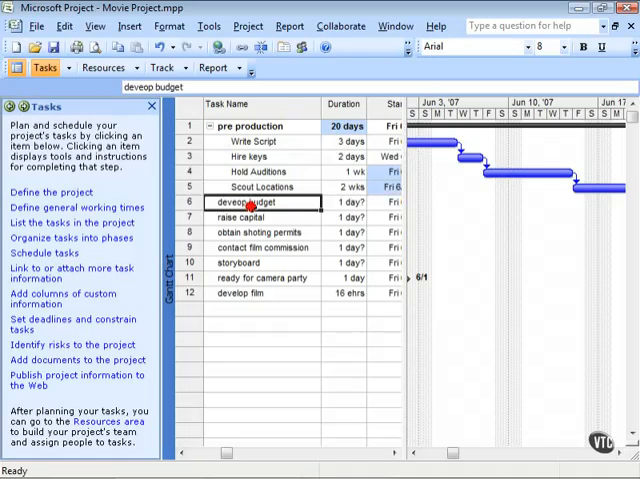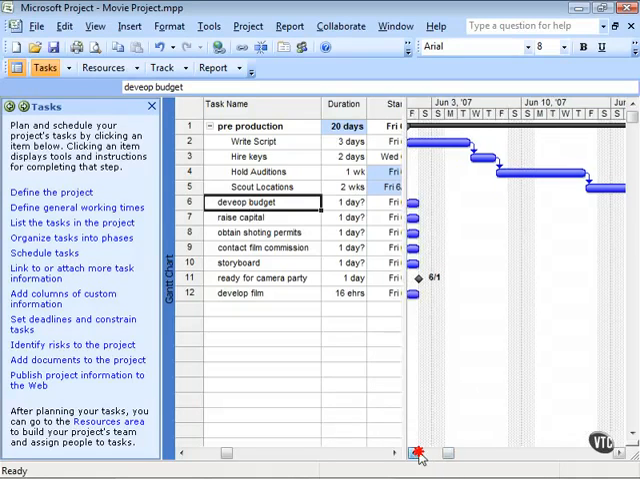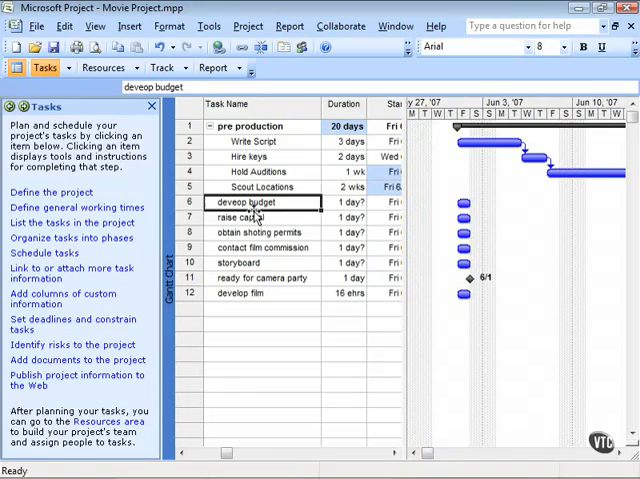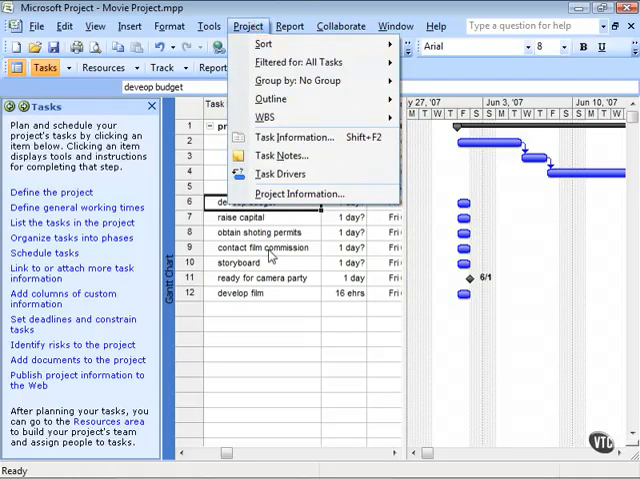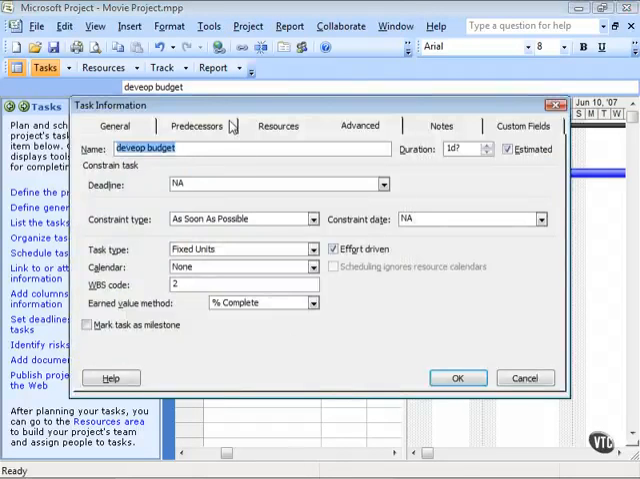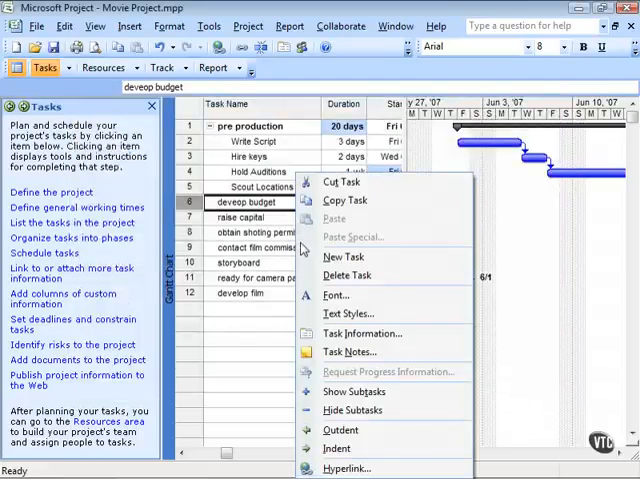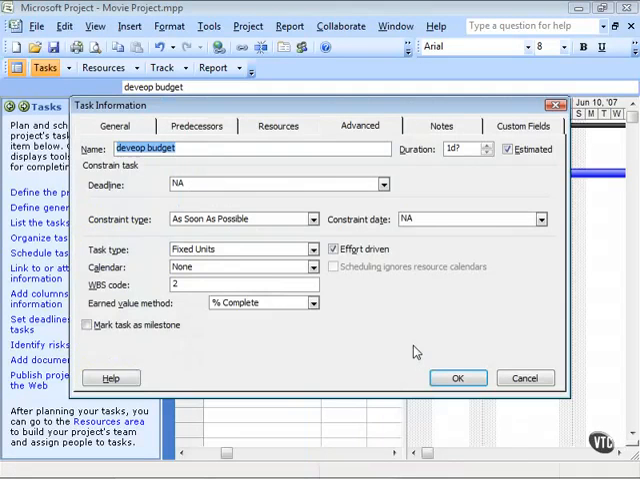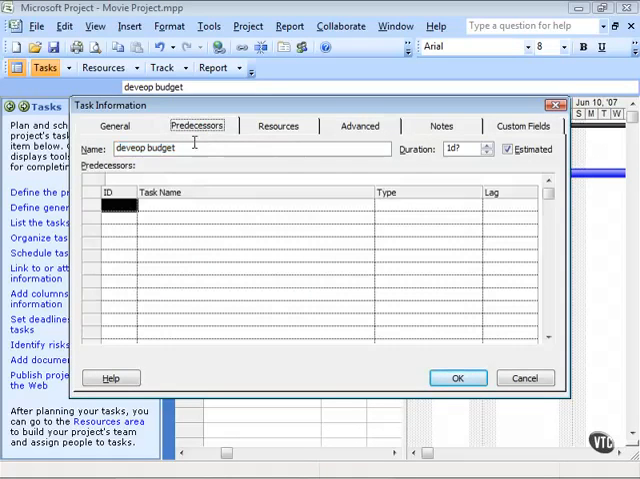Now, other types of relationships that we can define, once again, include start-to-start relationships, finish-to-start relationships, or start-to-finish, which is a very unusual type of relationship that would be created between tasks. The way that you would access that task information is you would open up the Task Information dialog box. So you could go to the Project menu here and click on Task Information. That brings this up here. You can also just right-click and bring up the Task Information dialog box. Same difference here. As I mentioned, we see lots of ways to open this up. Go to the Predecessors tab of the Task Information dialog box.